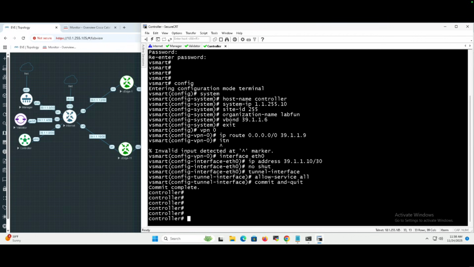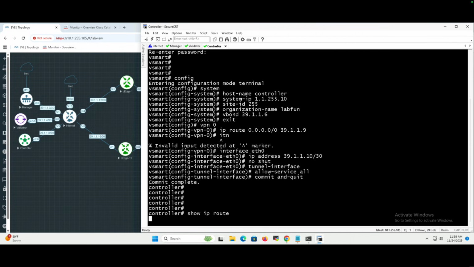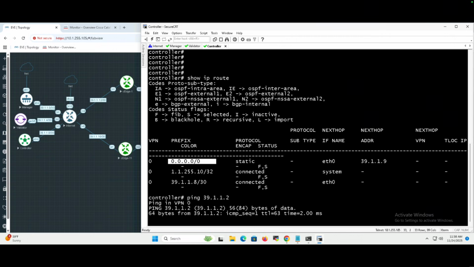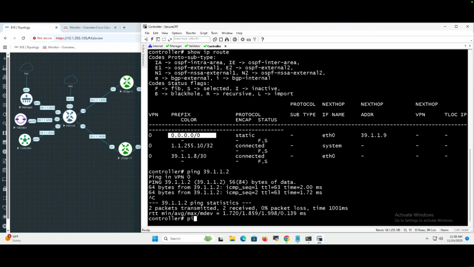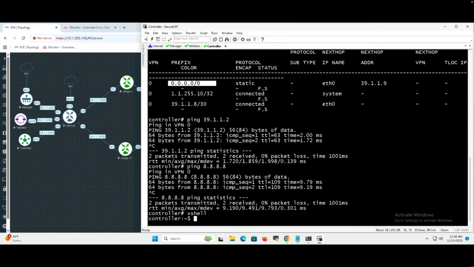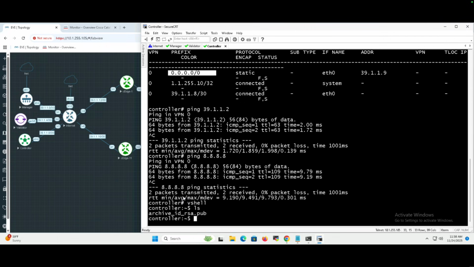Okay. So show IP route. Let's see if my static default route shows up, which it does. Can I get to ping 39.1.1.2? I can. Can I get to the outside world? Ping 8.8.8.8. I can. So let's go ahead and get this added and go to vshell. And what we're going to find is ls, we're missing the key, we're missing the PEM file, and we don't have a CSR yet, but that should come as no surprise.